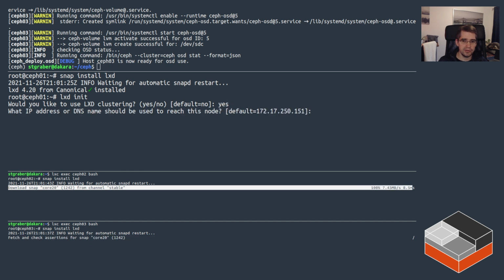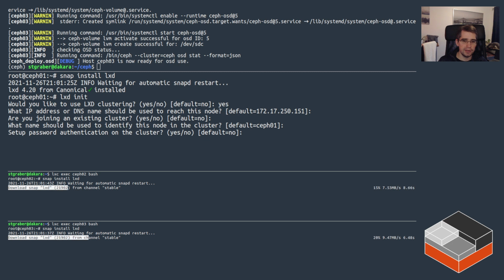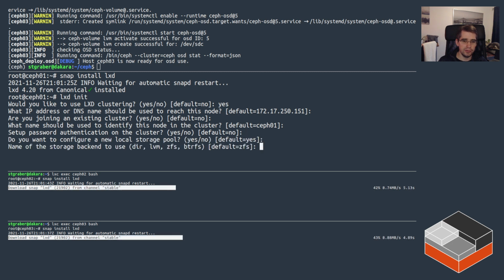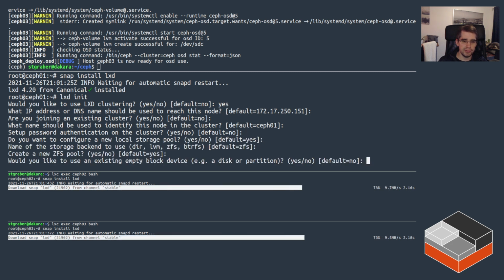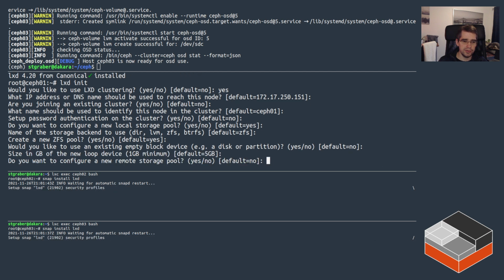Okay, set up a cluster, IP address is fine. When creating a new cluster, no need for password. Okay, local storage, sure, we can have some of that. There's no harm in having both local and remote storage. So just use the defaults.